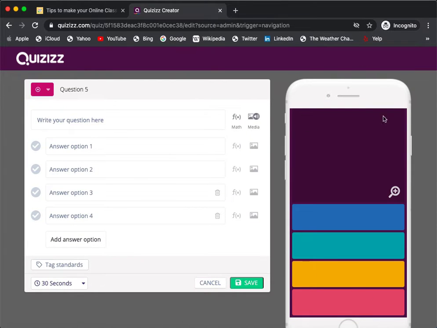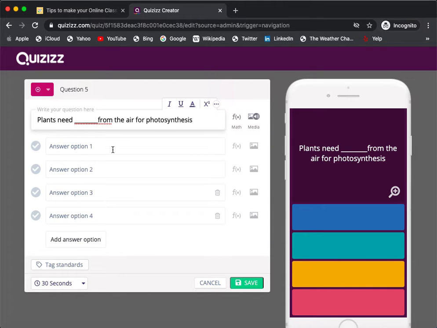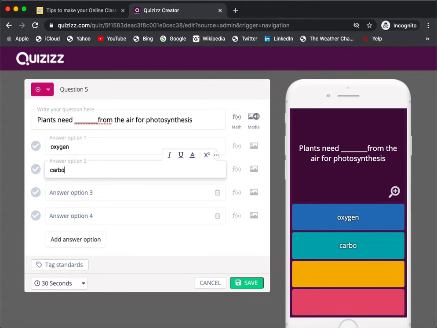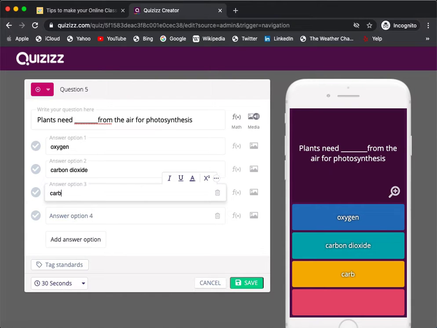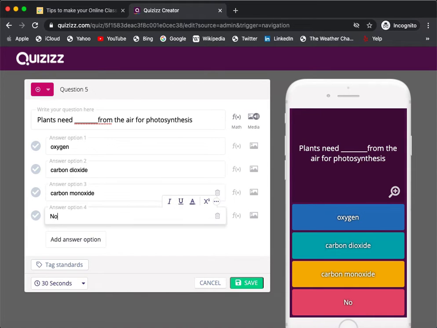Can you see a mobile version of that? This is what your children will see when they are attempting the quiz. Just suppose I have this question, and I would like to have answers like oxygen, carbon dioxide, carbon monoxide, or none of the above. Choose the correct answer, because it's an MCQ. You can choose it right over there. You can see this green box getting ticked.